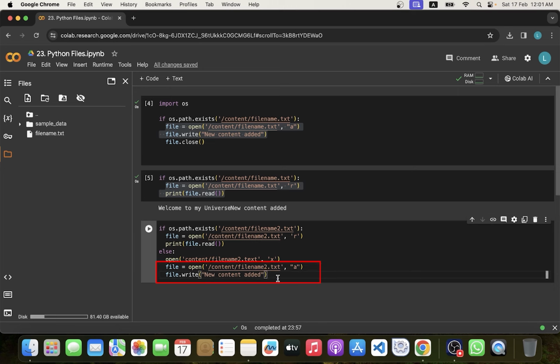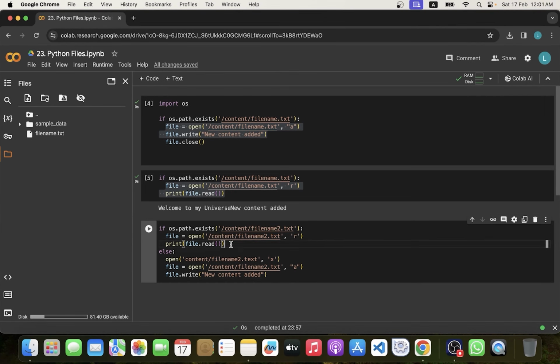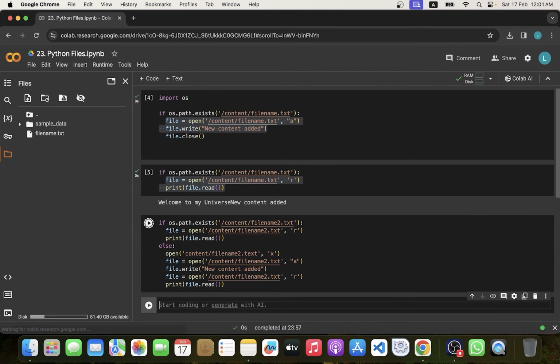So what are we doing here? We are saying if the filename.txt file exists, then open it and read it. If it does not exist, then create the file and add some content to the file. And then read the file again and print it. So let's execute it.